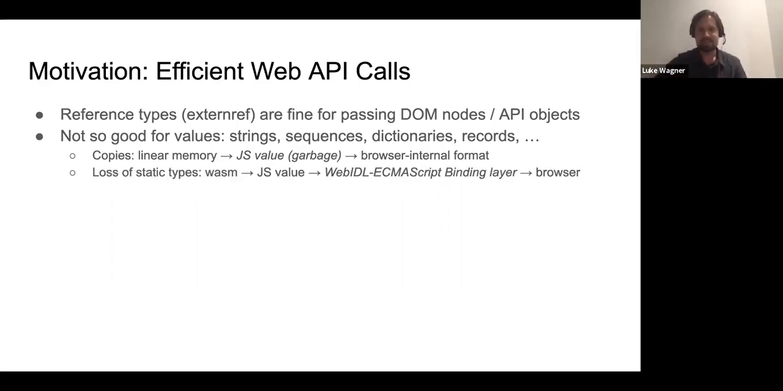And then also there's this loss of static types. The WASM ends up calling into, semantically, this WebIDL ECMAScript binding layer, because that's the only thing that exists. And that's a very generic, dynamically typed binding layer that does a lot of extra work to recover the types that the browser wants on the other side. So that's inefficiency.